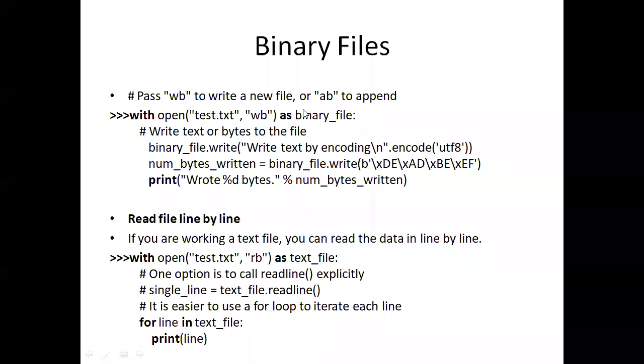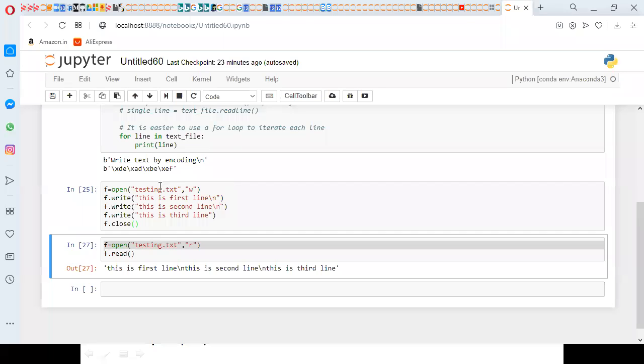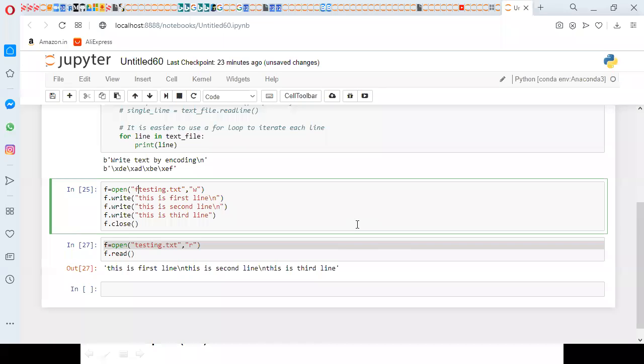We'll work on this. One more thing: in a text file, everything is treated as a character, whether it is numeric or non-numeric data. In binary files, everything is converted into binary format, so there is a chance to reduce the file size. We'll check with one example. Just here only I'm going to define it. I'm going to execute this one.